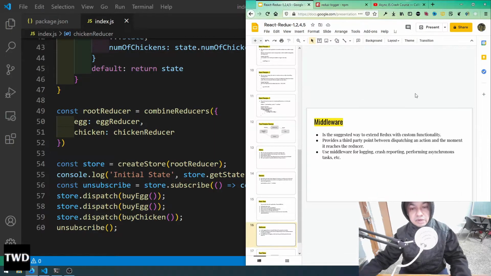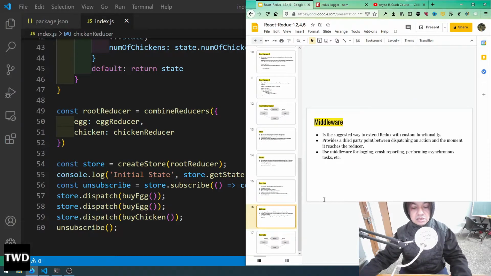Hello friends, welcome to part 4 of the React Redux series, and in this part we will start with the concept of middleware. Means we'll learn the concept of middleware in this part.